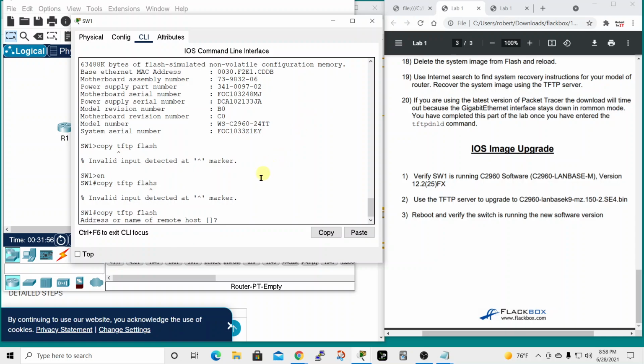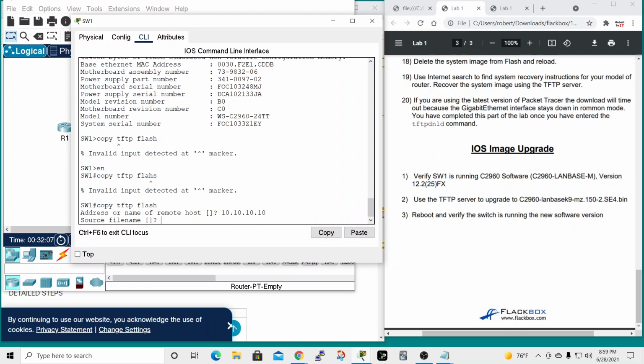Flash. Okay, address or name of remote host. So that's the TFTP server at 10.10.10.10. Oops, I'm not typing well today. The source file name is going to be this. So we have to be careful that we keep everything right.